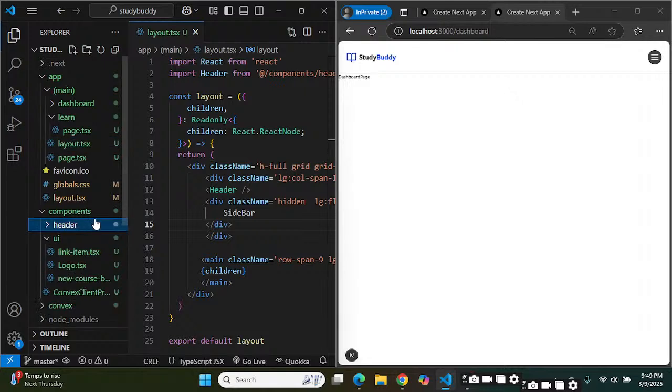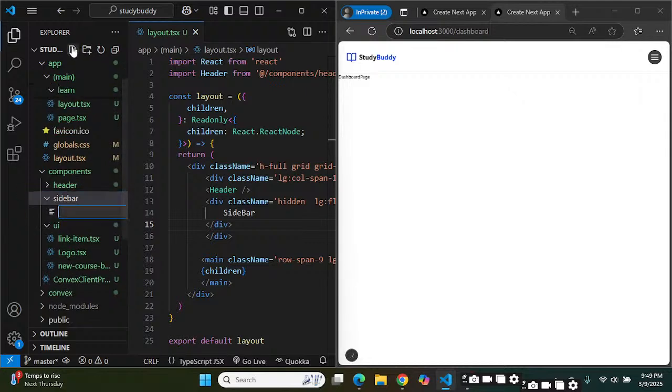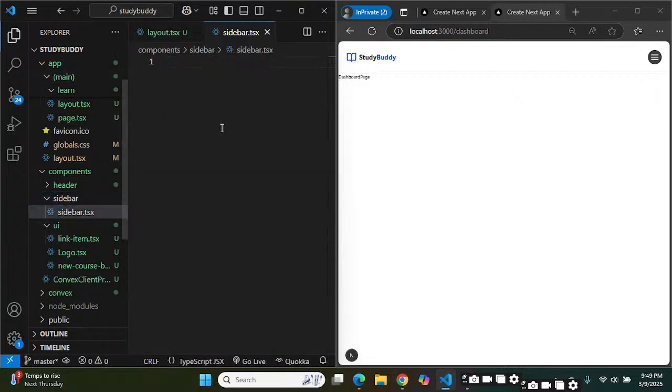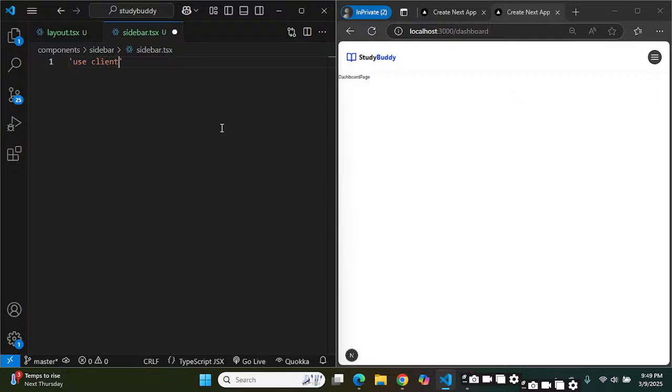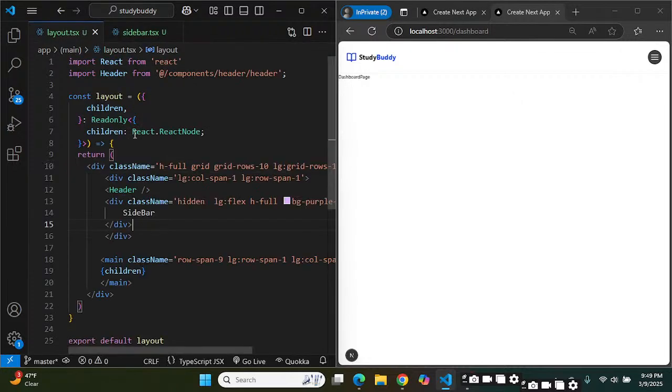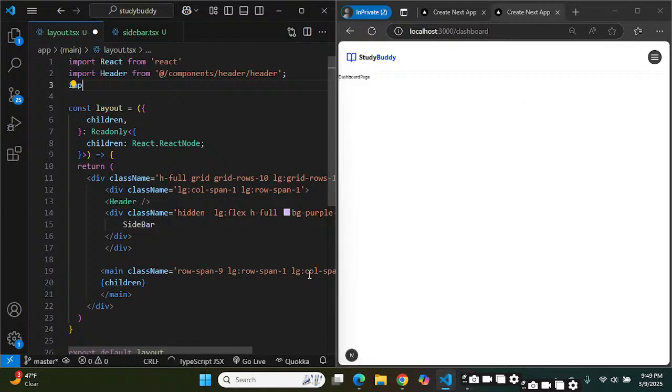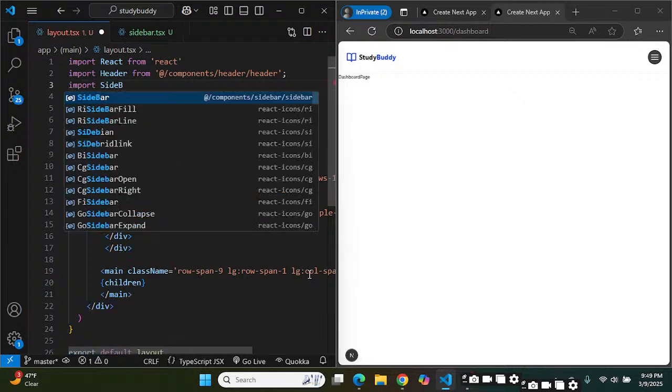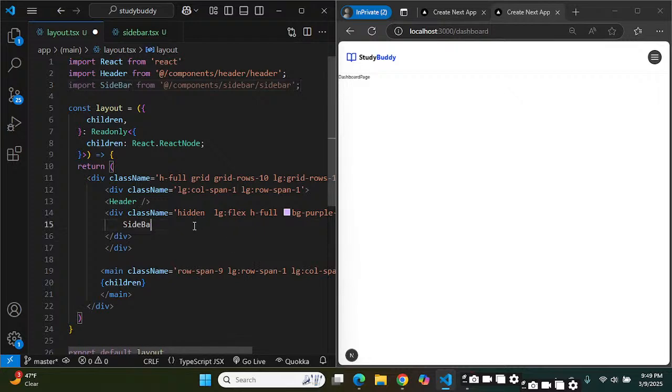So inside of the components directory, we'll just create a folder named sidebar, and we'll pass in a file named sidebar.tsx. We can go ahead and mark this as use client and add the quick snippet to create a component. And we'll go ahead and import it. So in the layout, we'll import sidebar, and we can replace this sidebar with the sidebar component that we just imported.